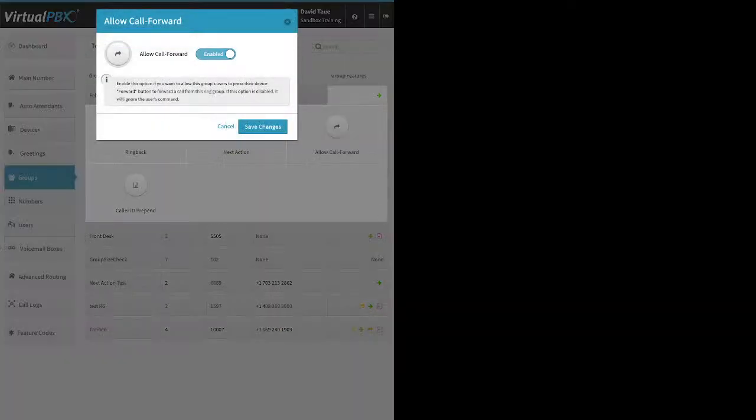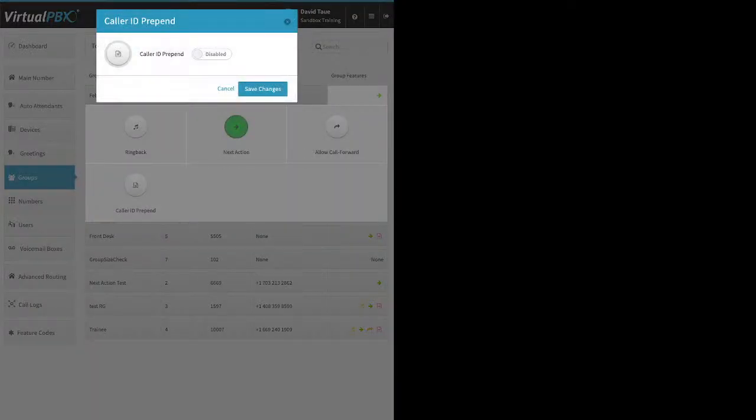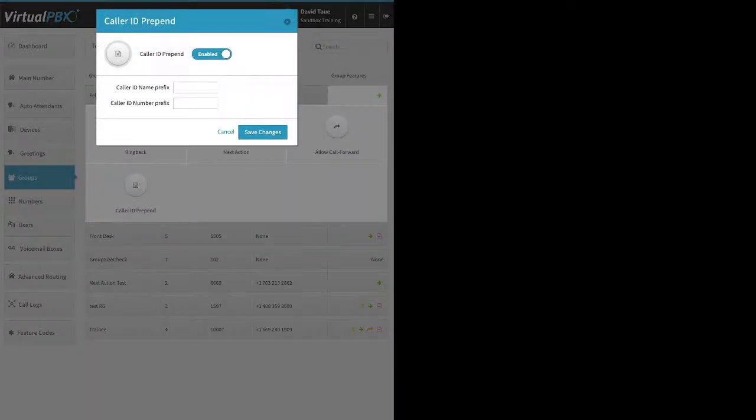Allow call forward. If you enable this, you're saying your users can make use of call forwarding. So if they're not at their normal desk phone, they can use that phone to forward calls to a cell phone. And then caller ID prepend. This is for your VoIP phone users. You can add text or numbers.